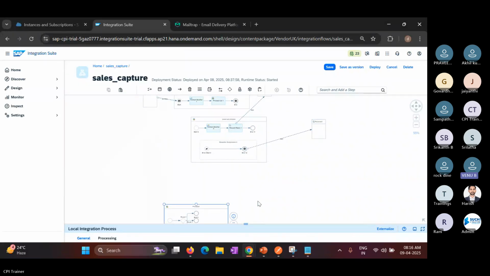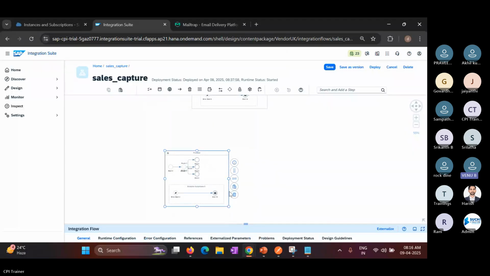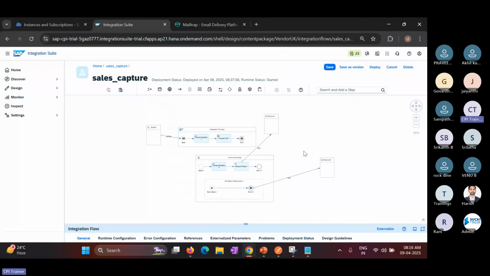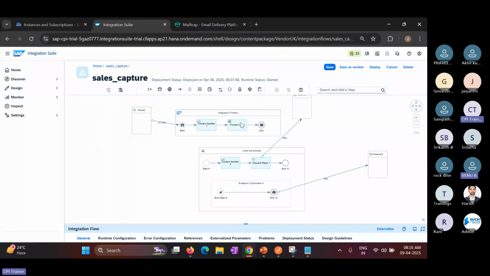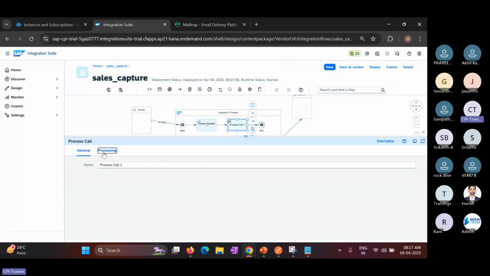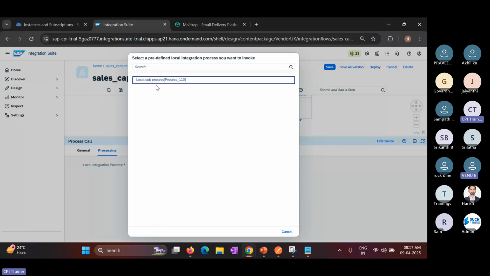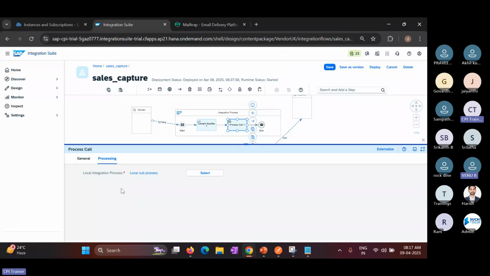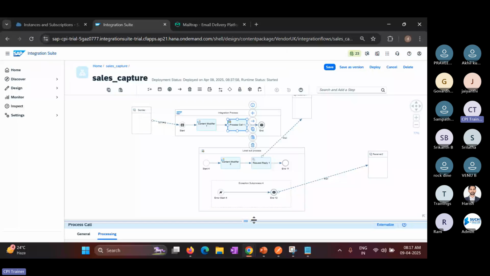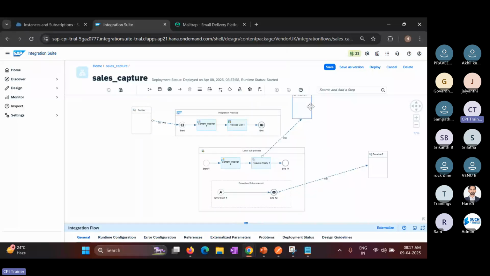And where did you refer to that local subprocess in the main integration process? We have one process call option. Here we are defining the process call, referring to the local subprocess. If it is not defined correctly, it will not work correctly. You need to analyze which step needs to go first and which step needs to go second. You need to identify it, then only it will work.